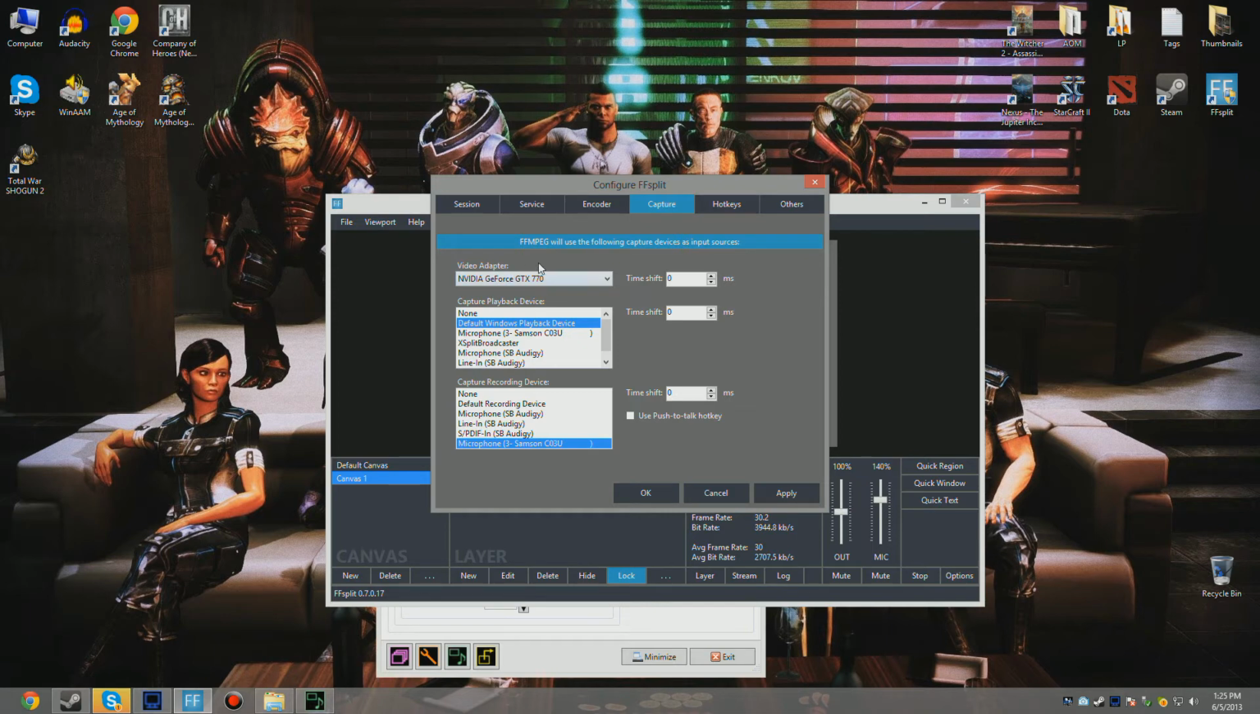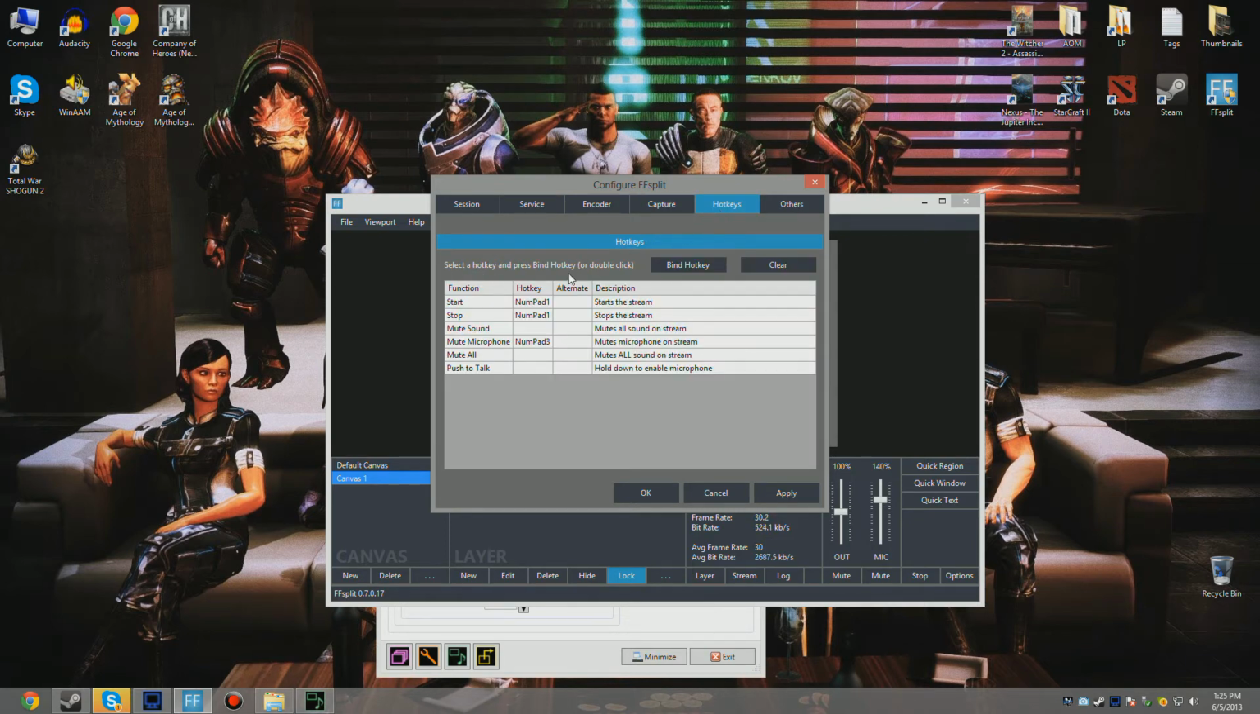Capture: I have my new NVIDIA GeForce GTX 770. And here you are interested in the capture playback device. You can select a different graphics card. I have the integrated Intel graphics card. Default Windows playback device, because my SPDIF is not showing up here, or at least my speakers are not showing up here. My microphone, Samsung C03U, and you can use a push to talk hotkey if you so desire, which I personally don't. I just mute the microphone when I don't want it to be heard. I just muted. Hotkeys here: start the recording, stop the recording.